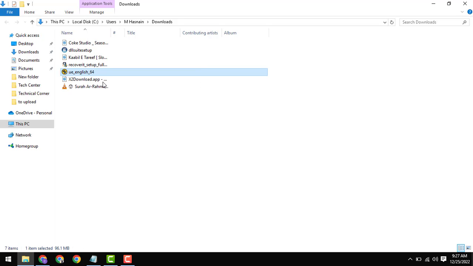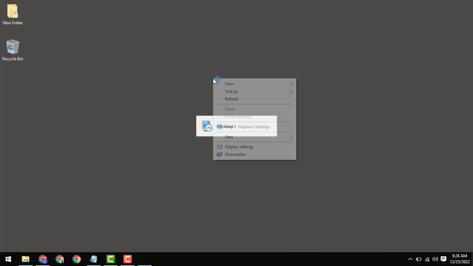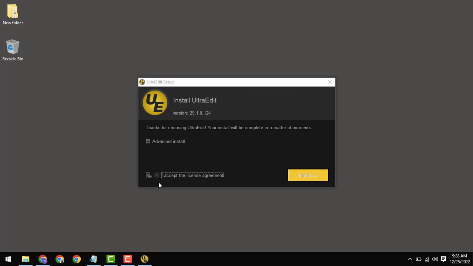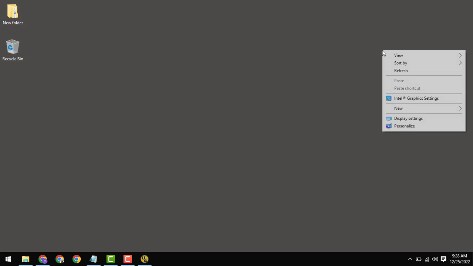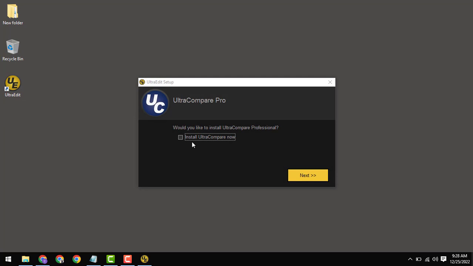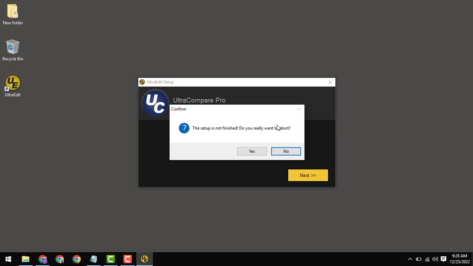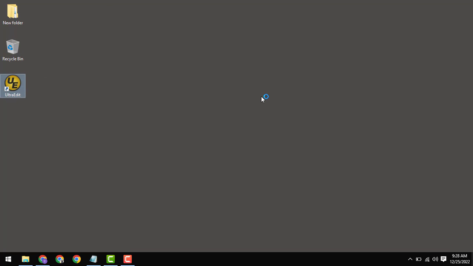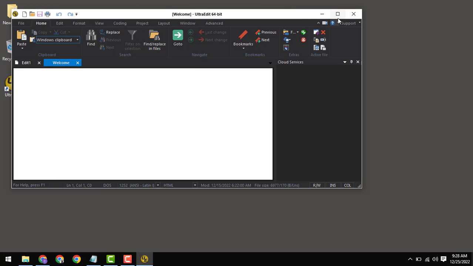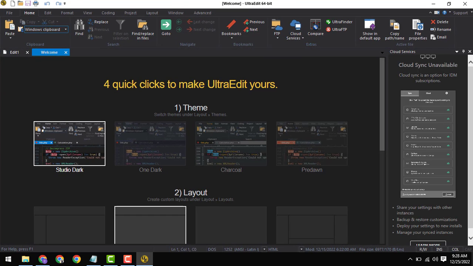Okay, allow this here, yes, and after that accept the license agreement and install. And you can see here UltraEdit for your PC free trial has started to be installed onto your PC, and it has been installed. You can install Compare, no, just UltraEdit, open this, and you can see here the free trial of UltraEdit has been installed and opened on your PC.